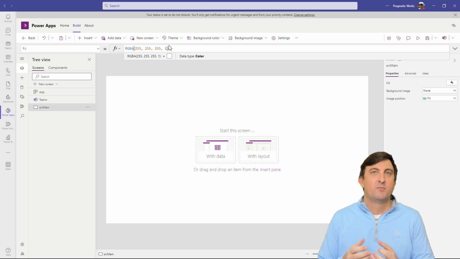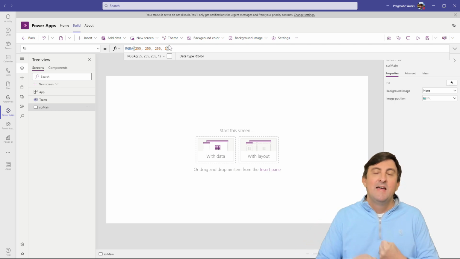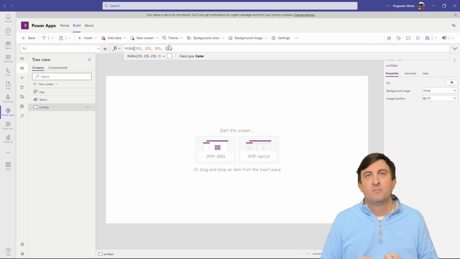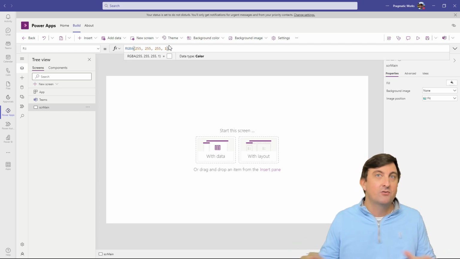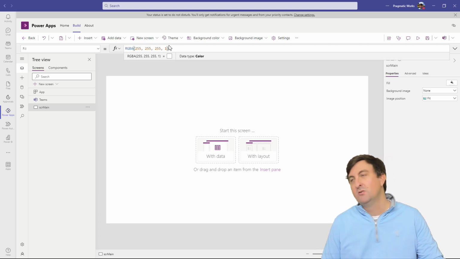A global variable is where you define a variable name and then you store code within that. And then you can call upon that variable name at any point on any screen in your application, and it just brings over that code. So to save time and be efficient, that's what I'm going to do here.